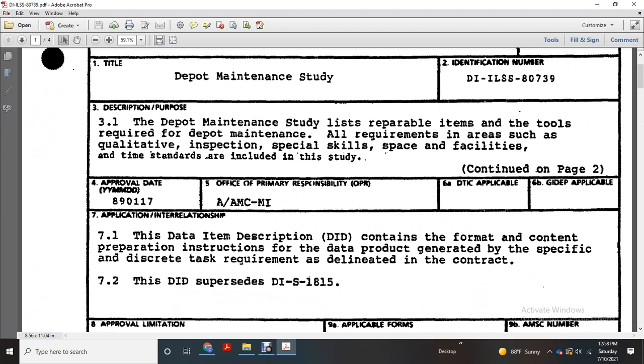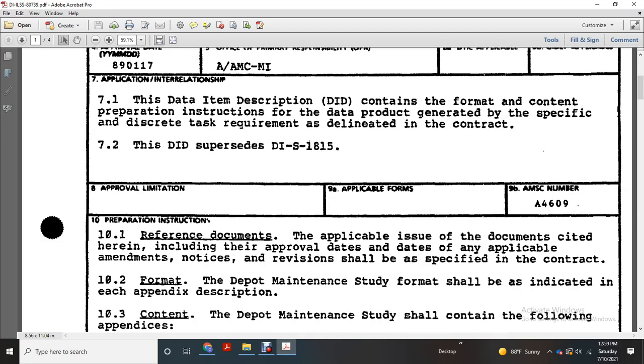The operation primary responsible AMCMI. GTIC and GIDEP applicable, not specified. Application in relation to data item description contained with the format, content, and preparation strictly the data product generated with a specific discrete task requirement delineated in the contract. Data item description supersedes DIS 1815. Approval limitation applicable forms and AMSC number A4609.